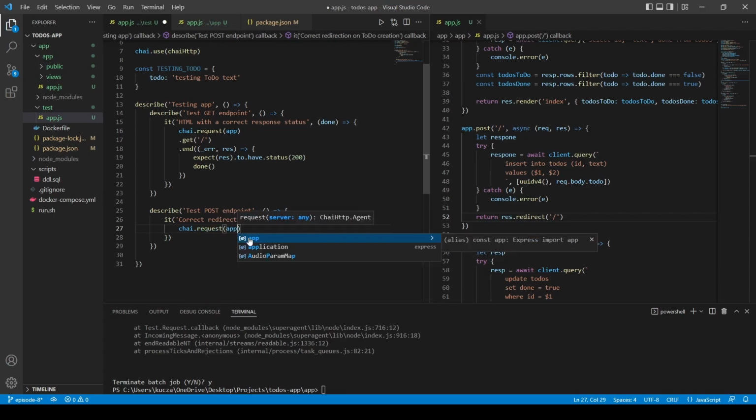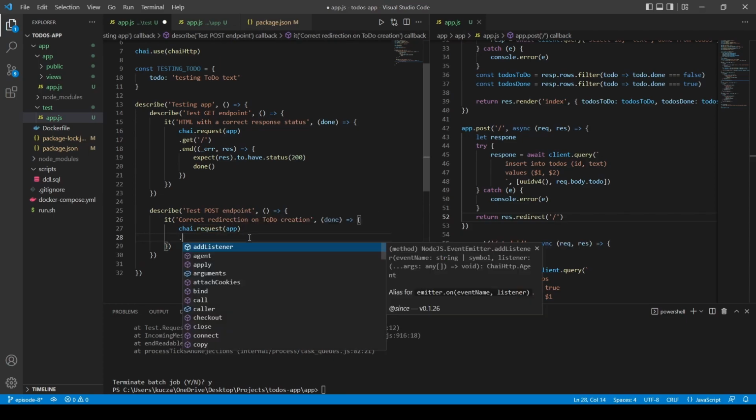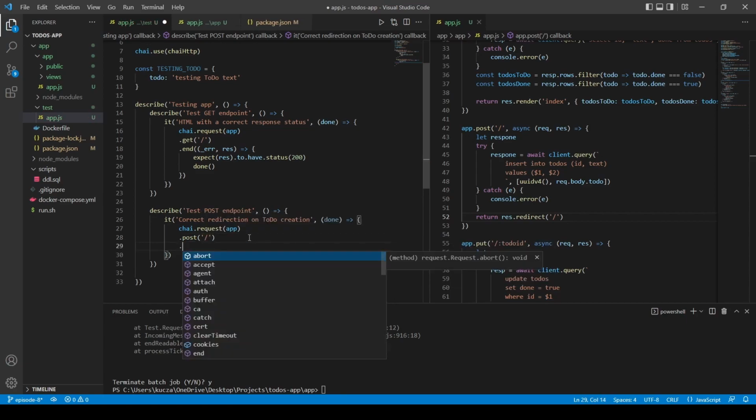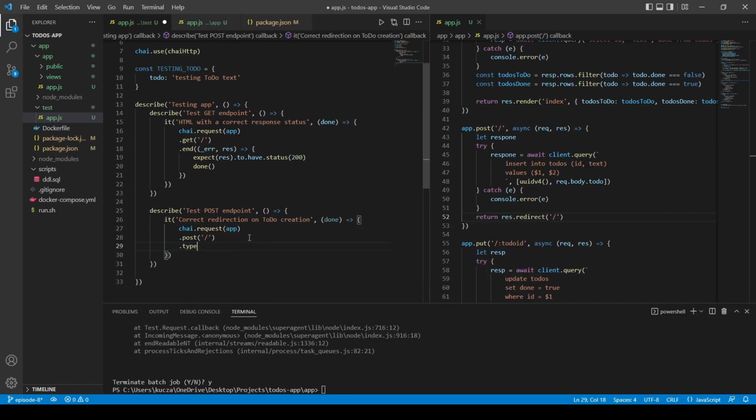So we make a chai request, and then here we say post. So this is the method that we want to use. And then we say type. And here, by the type, what we mean is how the data will be attached to the request. So it either can be a form, and this is what we'll use, or it could be application.json or it could be JSON also, right?